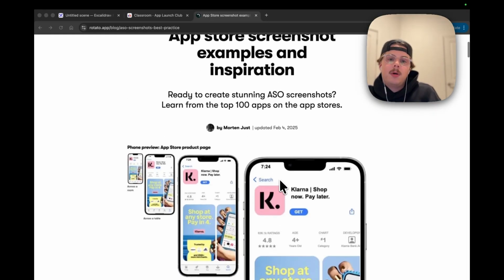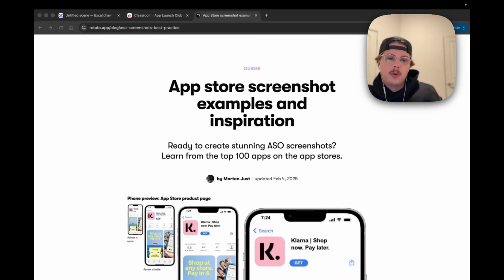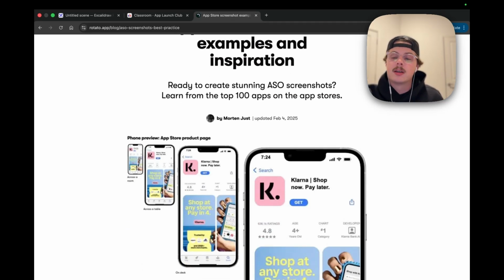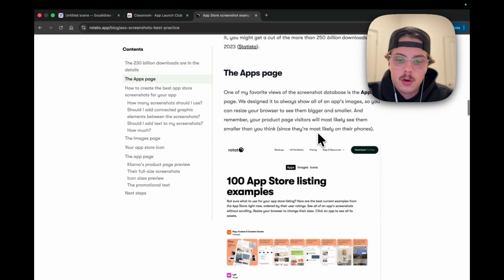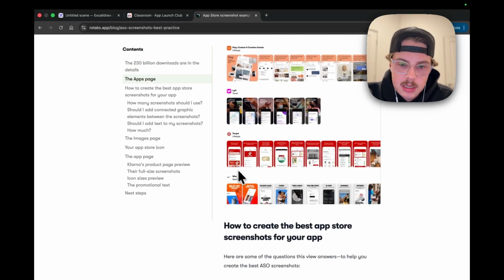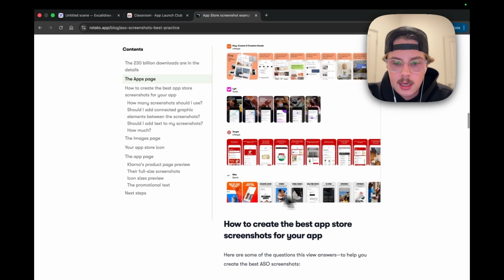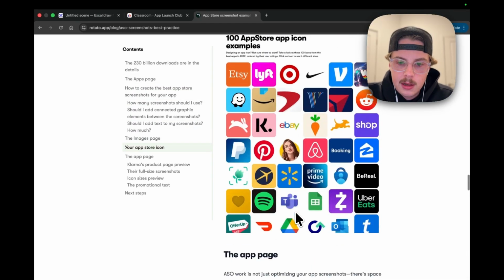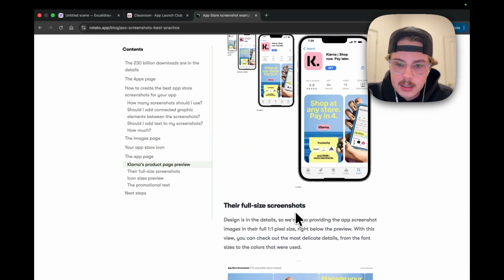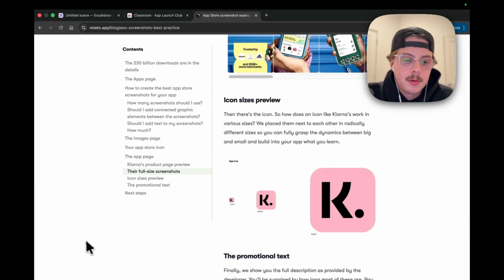So here I am on this article by the Rotato app, and this is App Store screenshot examples and inspiration. So this is just one of many things you can do to get inspiration for your screenshots. We're going to look through this article briefly. Target's are very simple and basic. Nike's got a lot of effort here with a lot of visual things going on. They don't need to be overly complicated, right? They just need to showcase the value of the app.